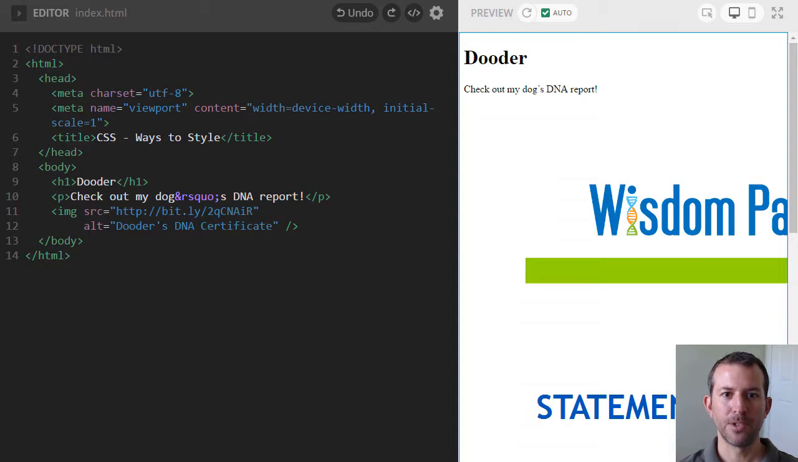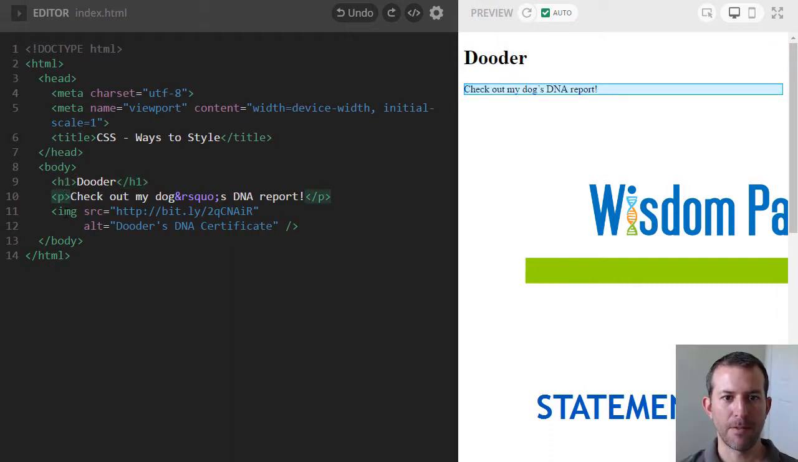Okay, let's do a little demonstration. I have a web page here, and as you can tell, I have an H1 heading, I have a paragraph, and I have an image.